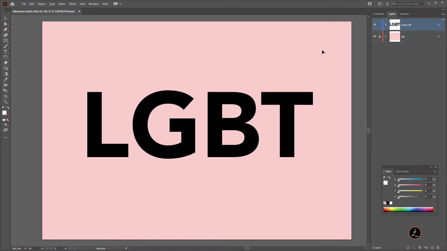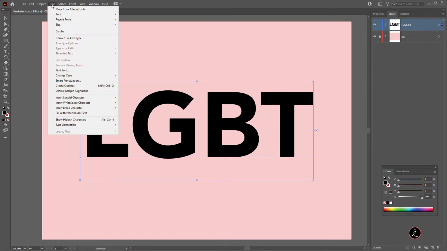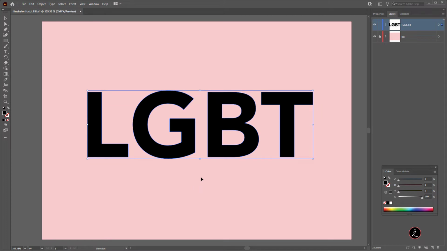and a text layer with a thick font style applied to it to make the effect more dramatic. So the first thing I'm going to do is select this text layer and convert it into outlines. For that, I will go up to the type menu and choose Create Outlines. Now this text layer has become outlined and cannot be edited as text.